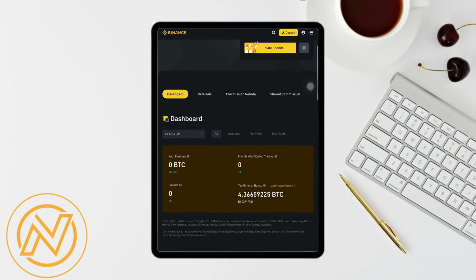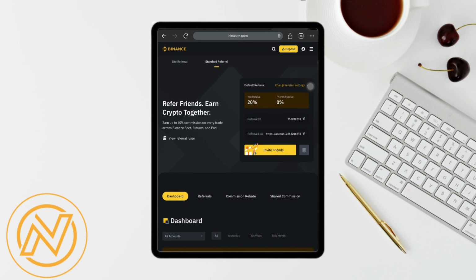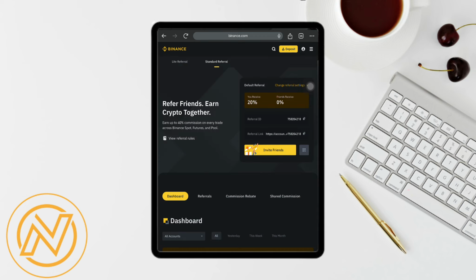And in the standard referral, you need to make sure that you are sharing this particular link while clicking on the standard referral. And after that, just simply click on invite friends. And after that, you just have to share this particular QR code with your friends, and they just have to scan it. And after that, just create their account for themselves. And just simply click on the share icon and choose the application through which you want to share this particular code with your friends. And yeah, that's how you will be able to use referral code.